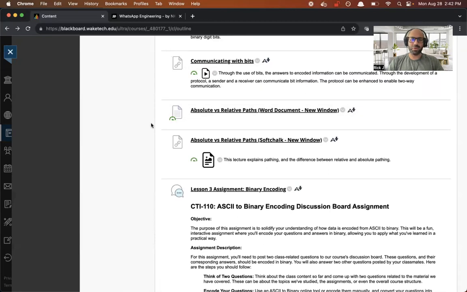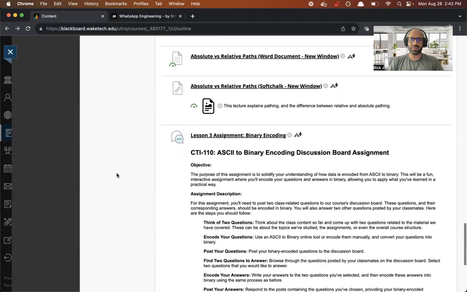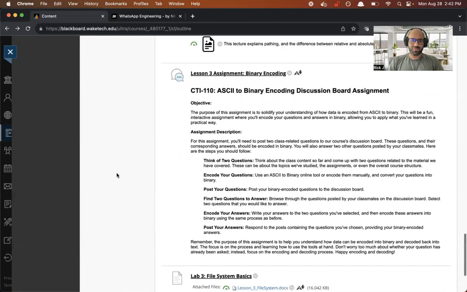And then a lot of you who are mainly working on tablets and mobile devices may not be familiar with absolute and relative paths, and so that's a bit of a lecture on that concept. And let's start with the assignment.